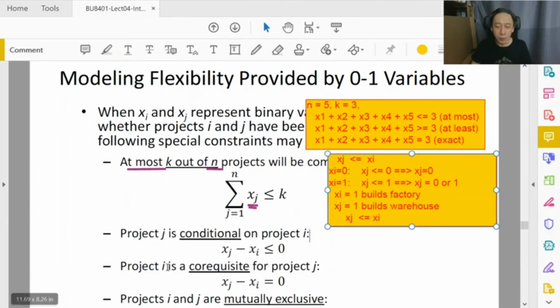Good. Let's move on to co-requisite. So a decision of do project xi is co-requisite with the decision to do project xj. If you do J, then you do I. If you do I, then you do J. If you do not do I, then you don't do J, and so on. So that means they are the same decisions. And what that means is that if xj is 1, xi is 1, and if xj is 0, xi is 0.